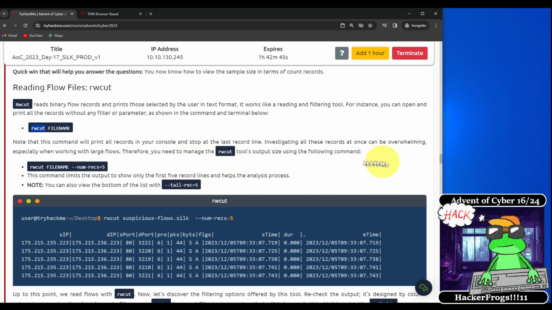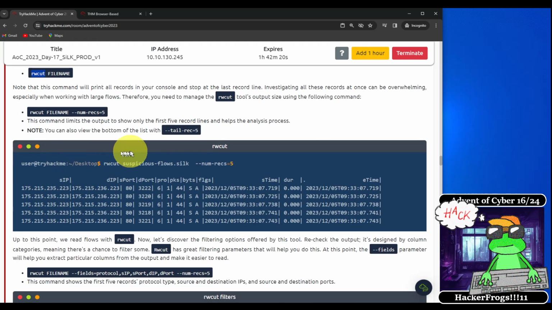Investigating all the records at once can be overwhelming, especially when working with large flows. Therefore, you need to manage RWCut's output size using the following command: RWCut, file name, and then --num-recs equals number. This command limits the output to show only the first 5 record lines and helps with the analysis process. You can also view the bottom of the list with --tail-recs equals number.